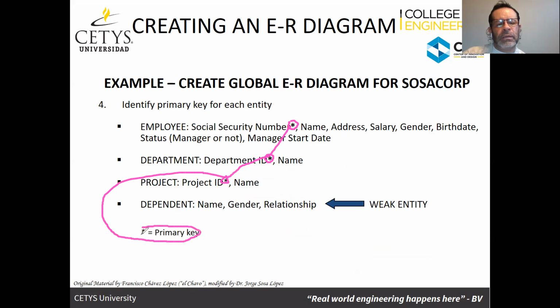And we've got the weak entity here, which is dependent, and it's a weak entity. Okay. So now we've got everything. We've got the entities, we've got the relationships, we've got the cardinality, we've got the attributes. So now what we do is represent this in an ER diagram.